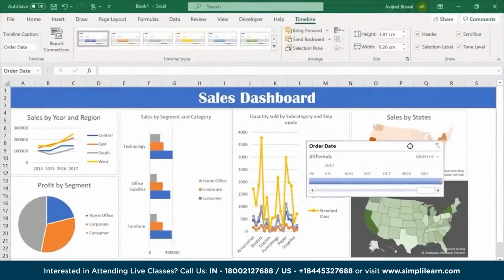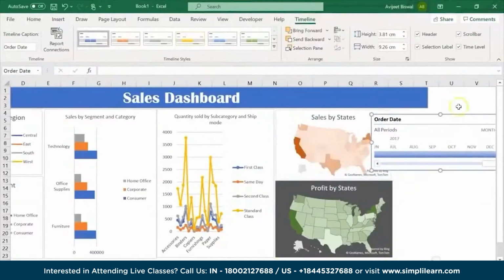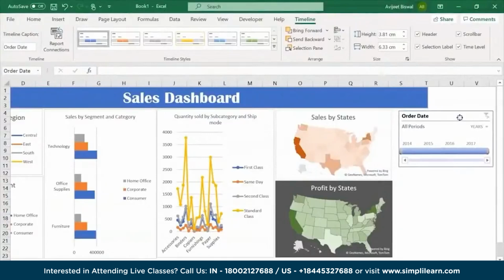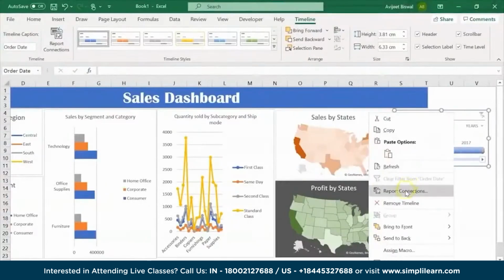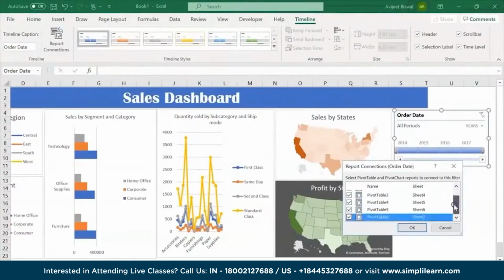Alright, let's drag this a bit here onto the right, and I'll show you how you can use this. Let's first choose years instead of months, and let me reduce the size a bit. Okay. Now another thing to do here is, let me right click and I'll go to report connections. Here I'll select all my pivot tables instead of just one, so that any manipulation you do in the order year, it will reflect for all the tables or the charts we have on the dashboard. I'll click on OK.